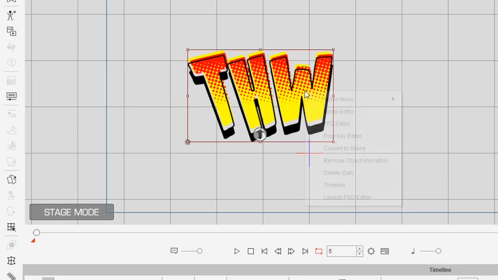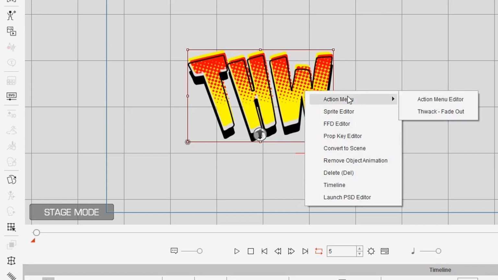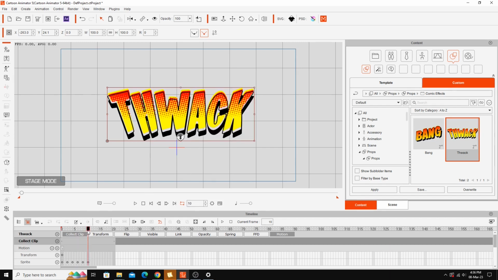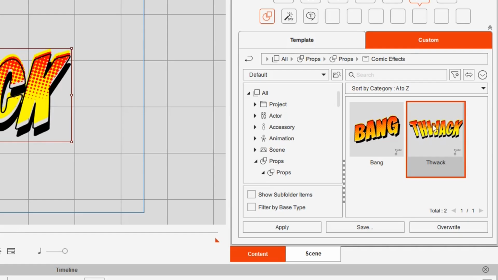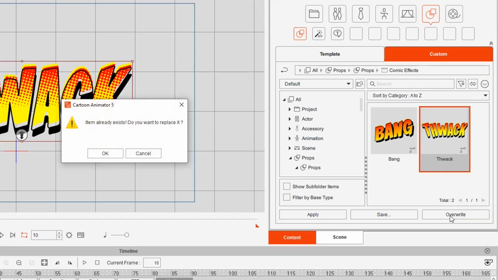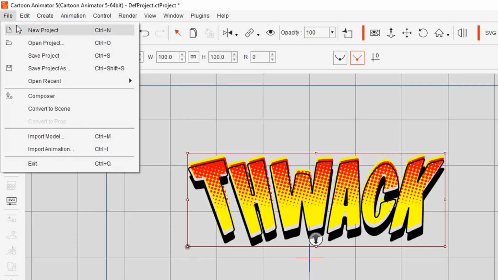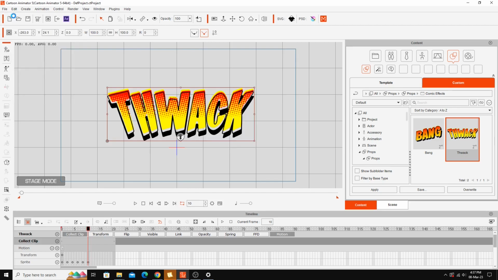Okay, and if I now right click on the prop and look at the action menu, we've got thwack fade out. What I'm going to do is save this prop there where we had it. I'm going to resave it over the top of the one I did save, so we're just going to overwrite. Okay, now that prop is saved, and hopefully it's worked all okay. I'm about to do a new project and wipe out everything I've just done.